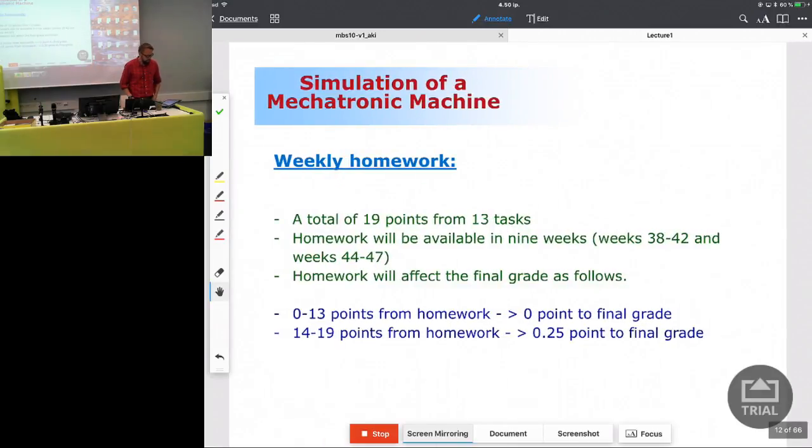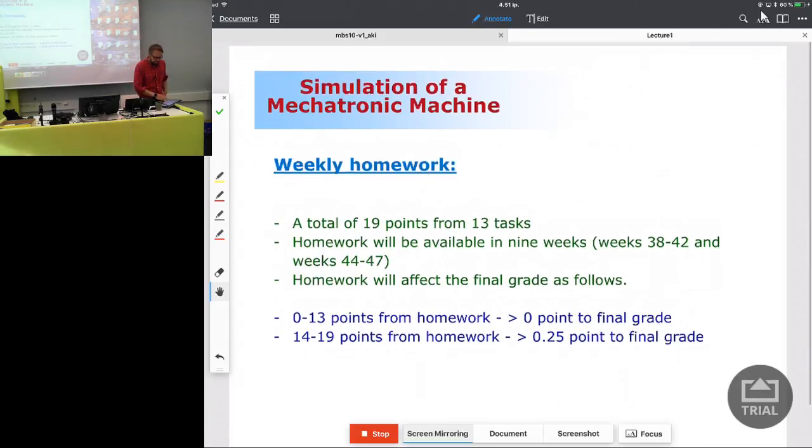Weekly homework. So there is a total of 19 points from 13 different tasks. These are the weeks that we use for this weekly homework, so it's not going to be available for the entire course, but particularly at the very beginning. And if you're scoring from 0 to 13, nothing will happen. But if you're scoring 14 to maximum points, then we will add 0.25 to your final grade. But if it is only this one, you can do the math that it makes absolutely no effect. So you have to take in-class quizzes and weekly homework together. Then they will improve your grade.